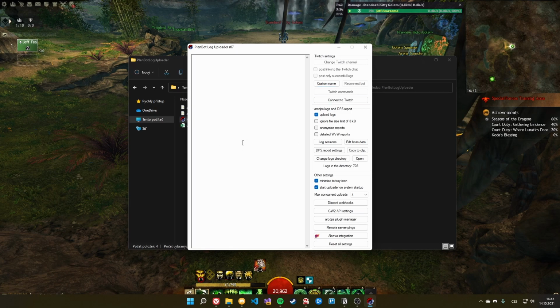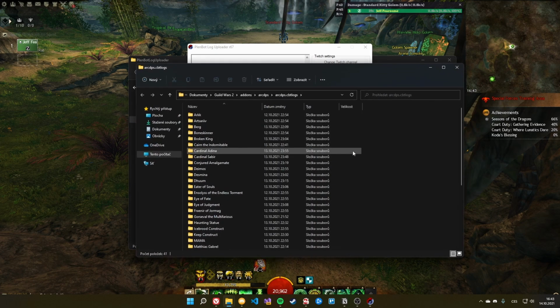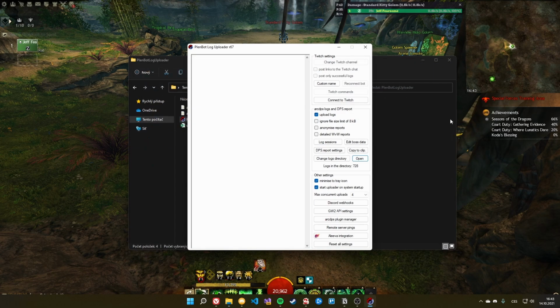So, this is the application itself. It's not that bad. Because it already found my logs, you can see that it actually did scan all the directory with the logs and found that there are 728 of them. It's quite a lot. And of course I can open the logs itself as well, like I did before. It's very similar. And yeah, we have a bunch of other settings here. Of course, upload logs, that is hopefully very obvious what that is.